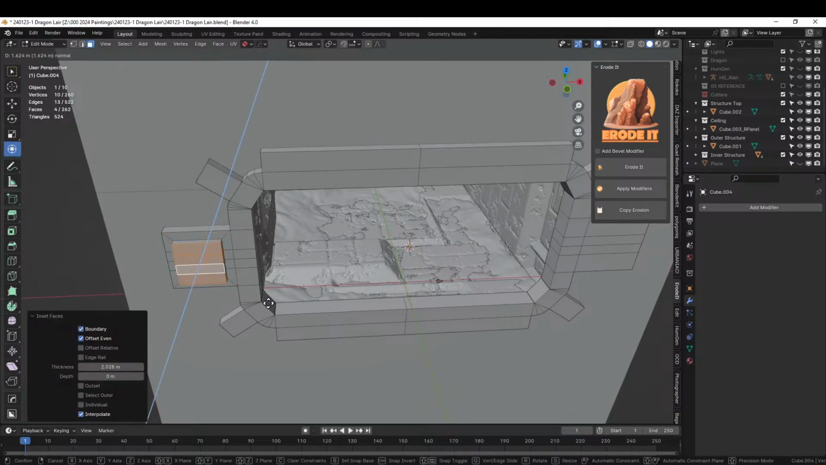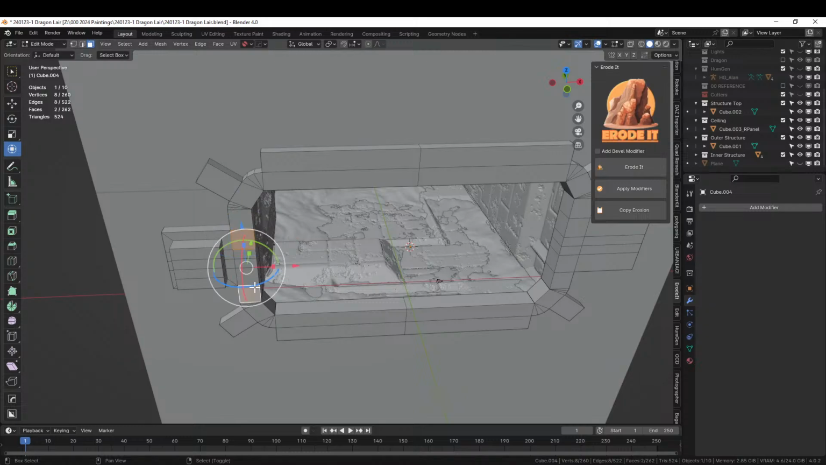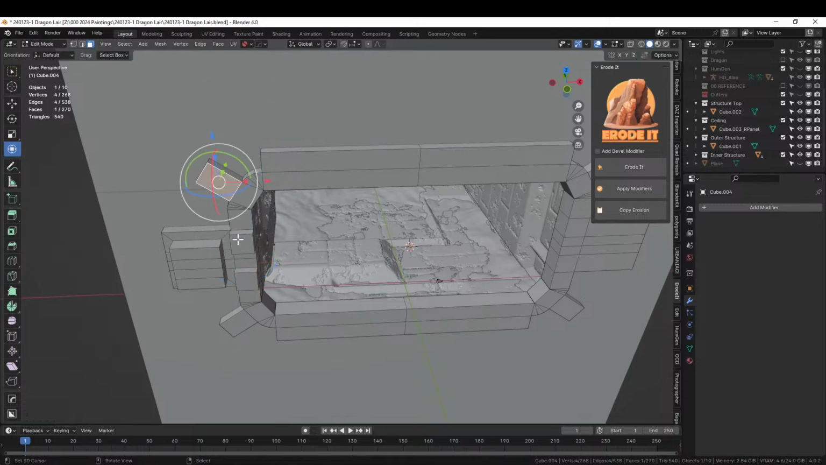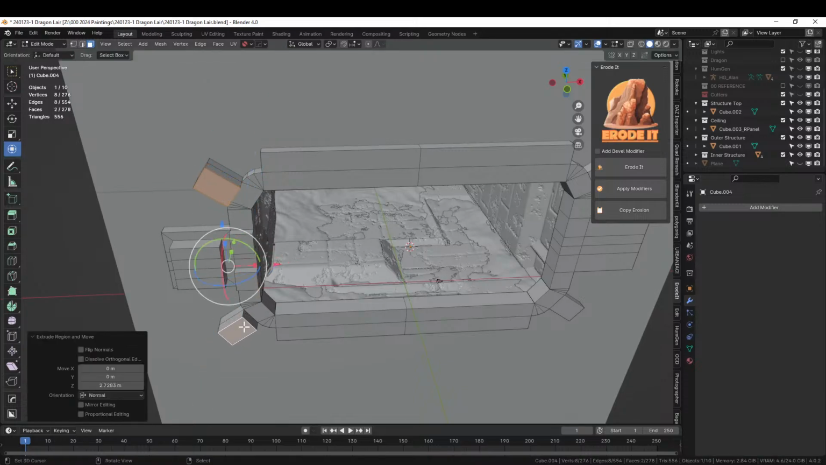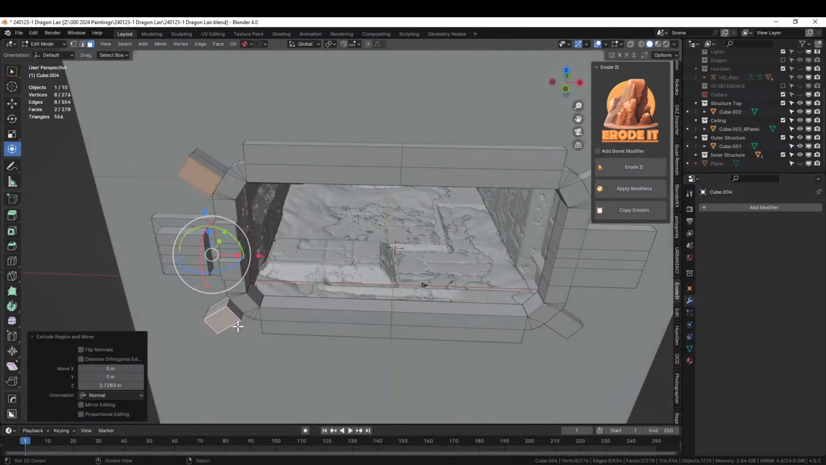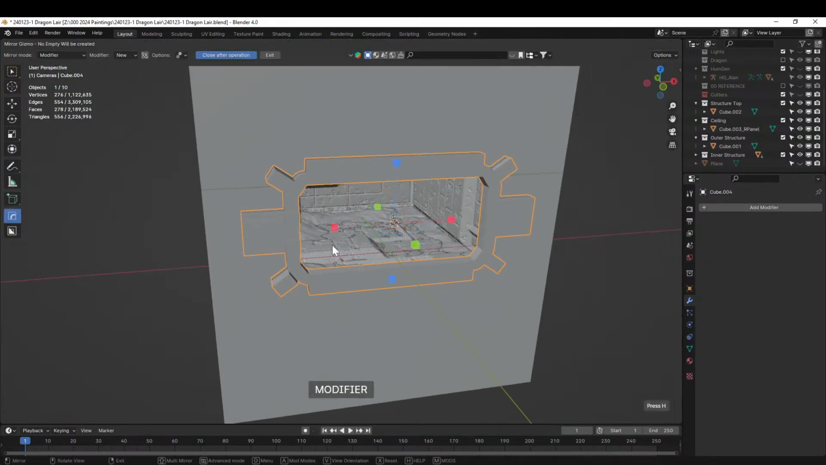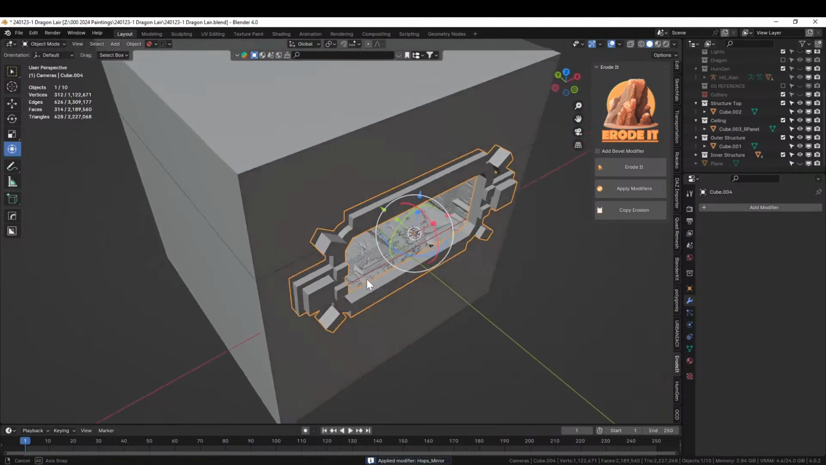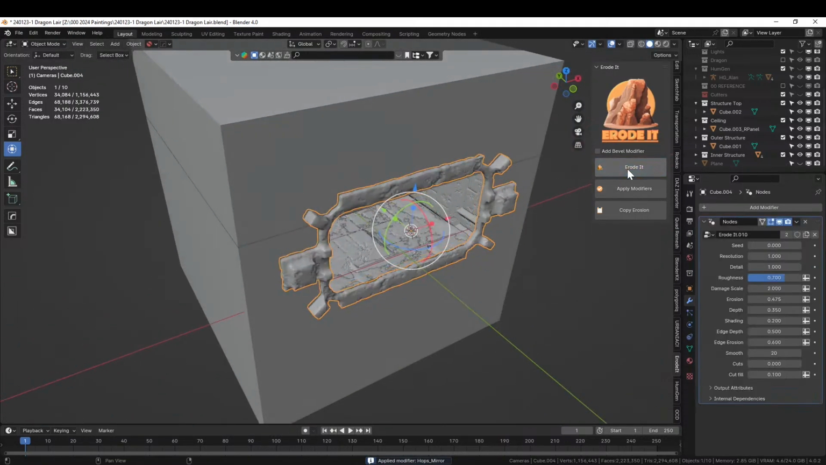Inset, E. E. E. Cool. There we go. That's good enough. Now let's erode it. Resolution of 5.